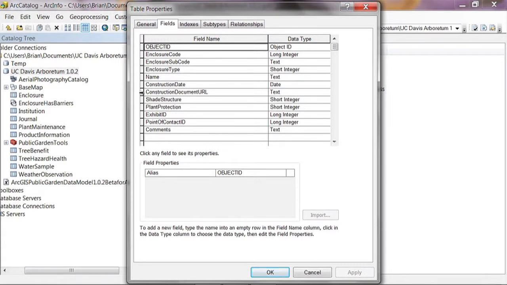So if you have either on the web or on your computer a blueprint for this enclosure, you could link to it here. Whether or not the enclosure has a shade structure, plant protection, and then some additional ID fields which link the enclosure to other features, such as an exhibit. So if you've drawn in our exhibit feature class the boundaries of a particular exhibit at your institution, you would enter the exhibit ID of that exhibit in the exhibit ID field, and that then links those two things together. So when you click on the exhibit, you'll get a list of all the enclosures that are inside of it. And again, we'll work with that more later.